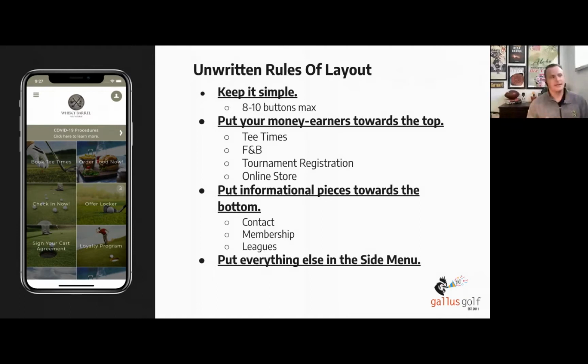And lastly, anything else, you want to put it in your side menu. That's accessible at the 3 lines at the top left of the screen. It's a lot more conducive to having a bunch of buttons in it. So typically, when we set up an app, we will put your entire website into the side menu, and then anything that you feel is important enough, we can also put up on the home screen too. That would be things like course tour, superintendent's blog, FAQs, stuff like that.